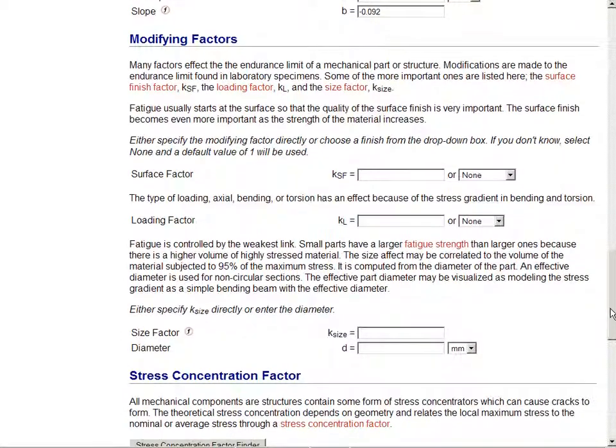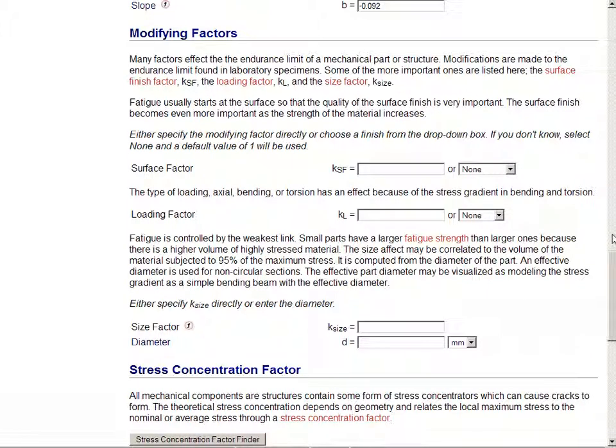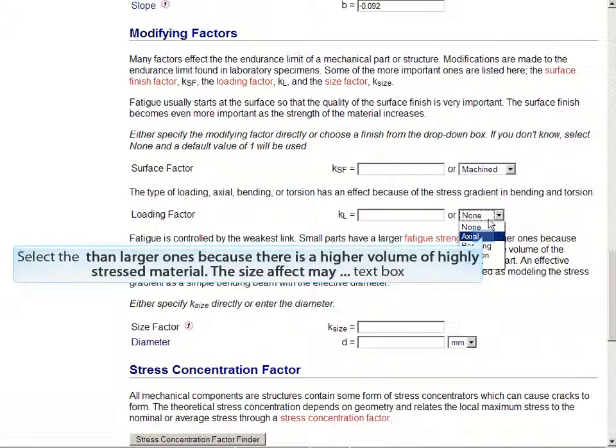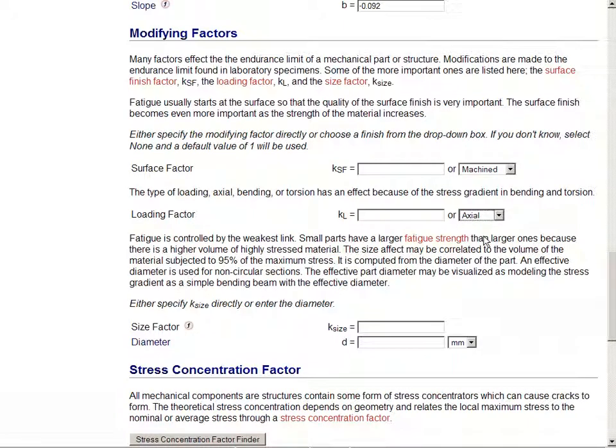Next thing we get to, now that we have material properties, is to consider some of the modifying factors. The first one I want to consider is surface factor. This basically changes the slope of the SN curve in the same way that a notch factor would. So I'm going to choose the surface to be a machined surface in this case. Second one is this loading factor. I'm going to assume my loading is axial instead of bending.